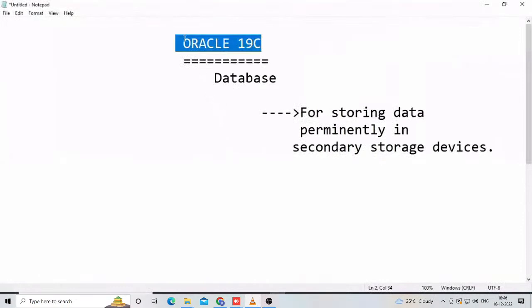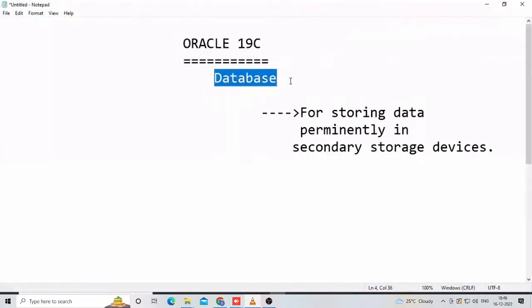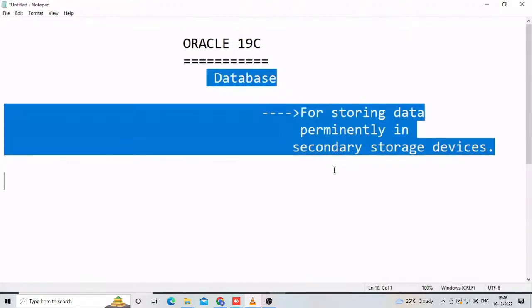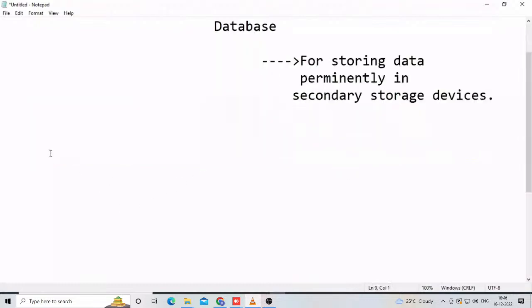Now here, Oracle is a database product. What type of database? A relational database, a structured collection of data that it will be storing. If you want to operate the Oracle database product, which languages are we using? For a non-technical person, observe slowly here. One language is SQL. SQL means Structured Query Language.